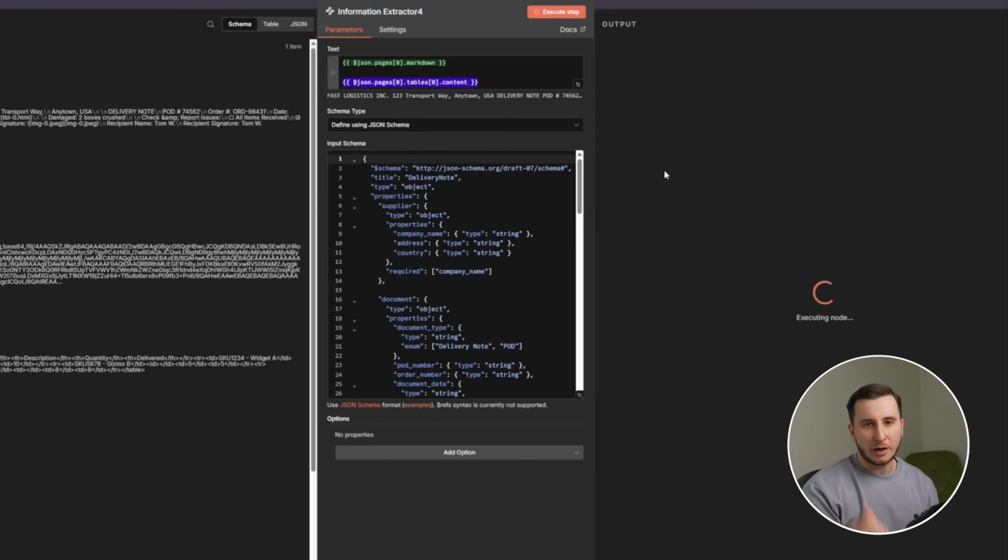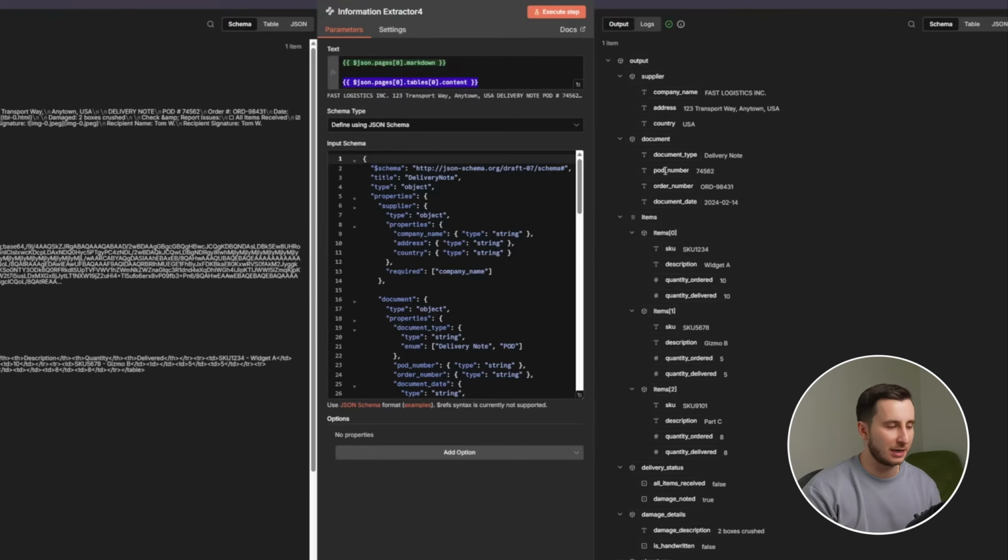And then you also have an option to not use this table parameter. Basically, if you're not going to be using it, it will extract all the text as a simple markdown. And I will show you how it actually looks. So now we got the items array, and here we got each item specified, which is exactly what we need.